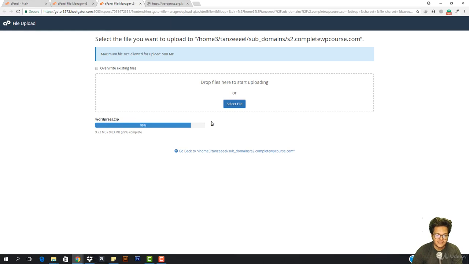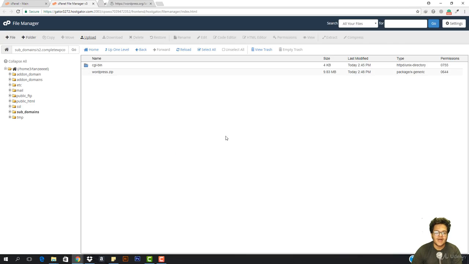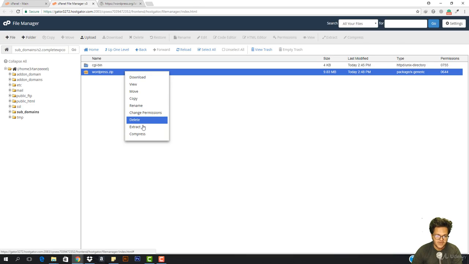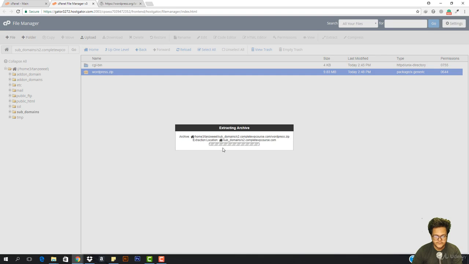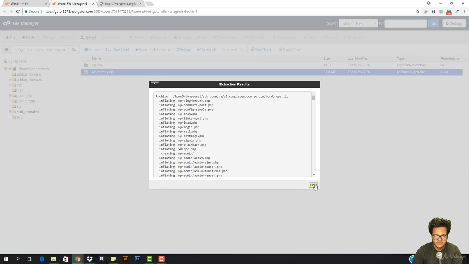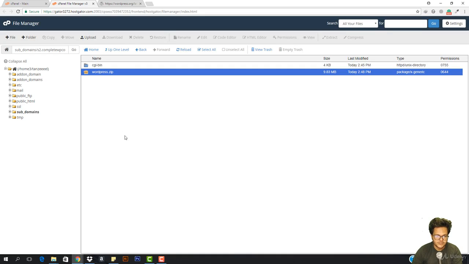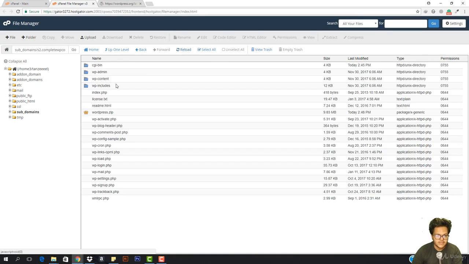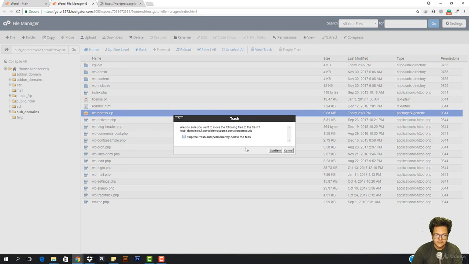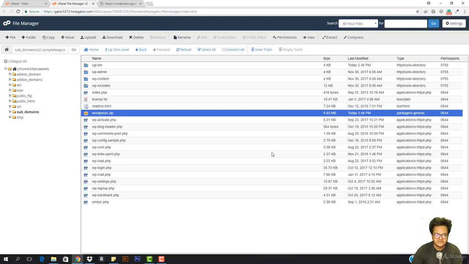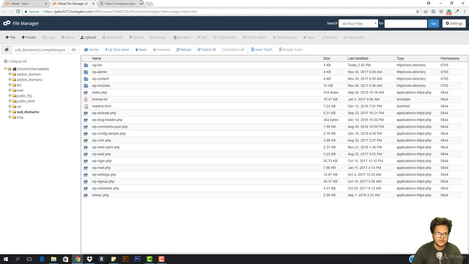When this is uploaded, I'll show you how we can extract it. So you guys already know it. Make sure that you try installing it with this method. I'm going to come here and hit extract right here. Extract files. Okay, and I want to hit close. So this should be right here. We have to refresh this first. Reload. There we go. I want to come here and hit delete. Skip trash and permanently delete, confirm. So you can see this is done right here.